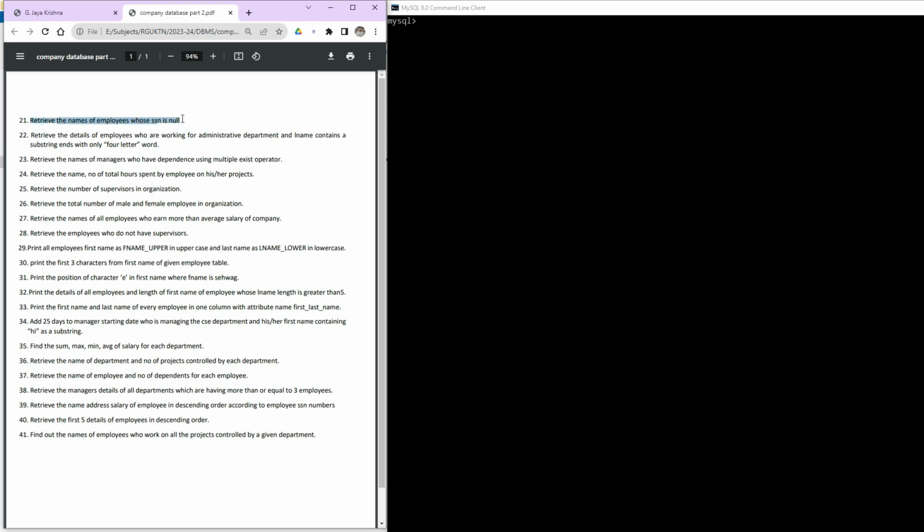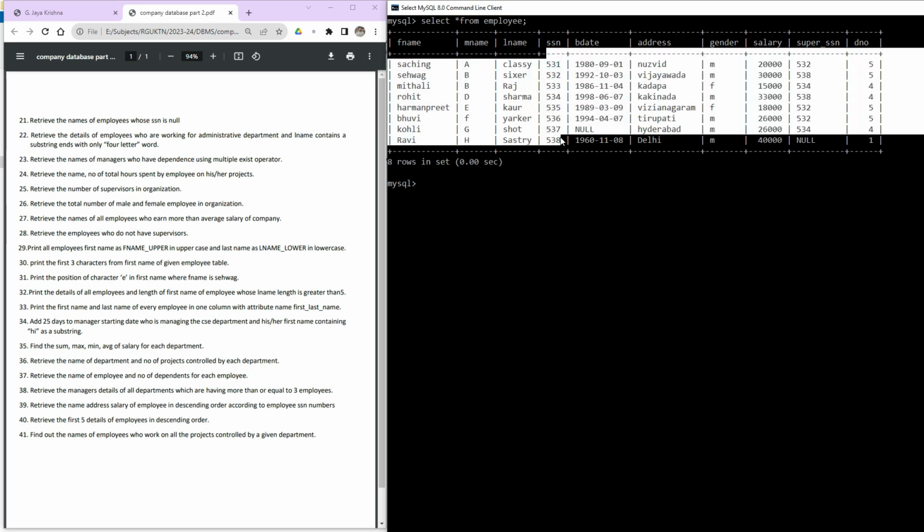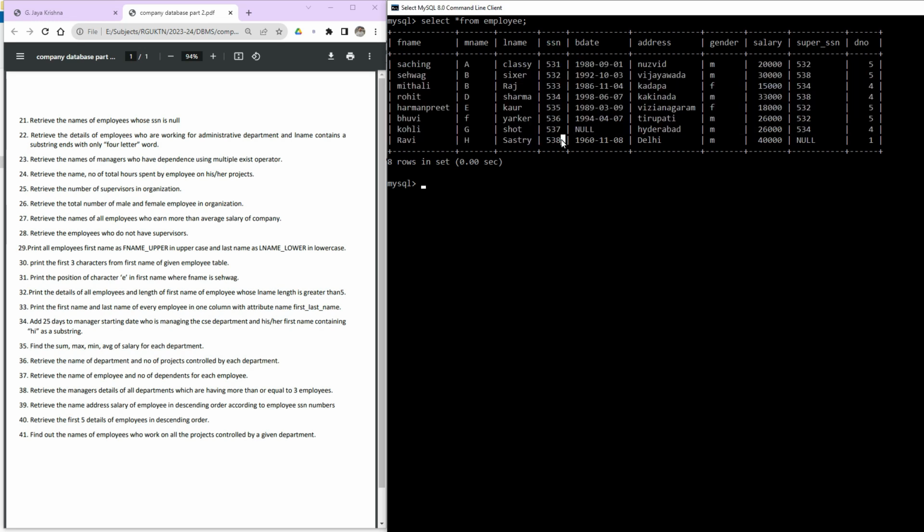Retrieve the names of employees whose SSN is null. Guys, before going to write this query, let me try to print what data is available in the employee table. If you are able to view the employee table and in that SSN column, are there any nulls? No, right? So can you write like this? Select star from employee where SSN equal to null.